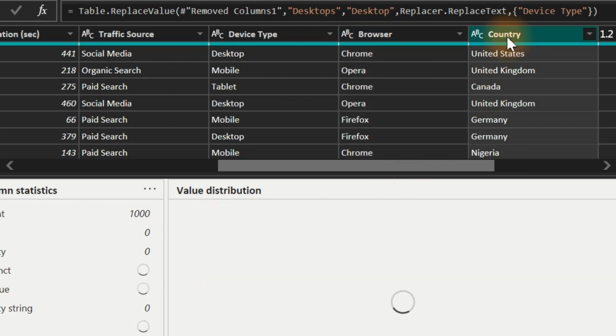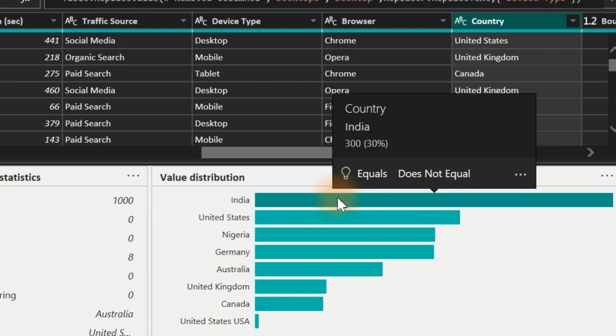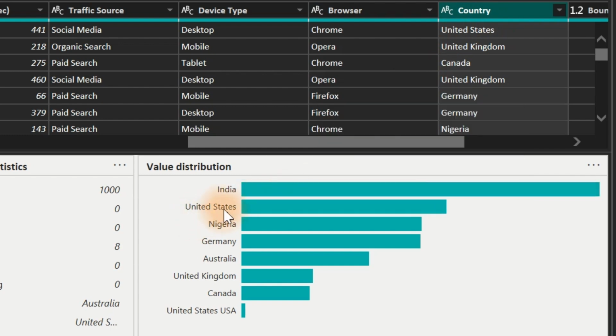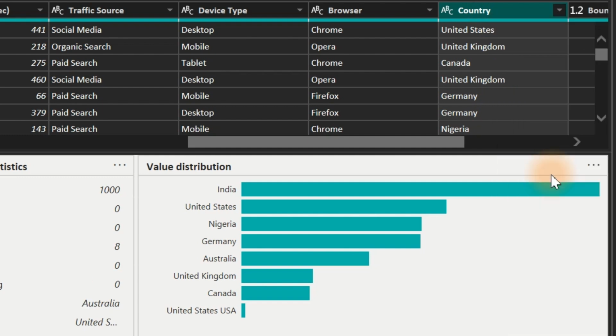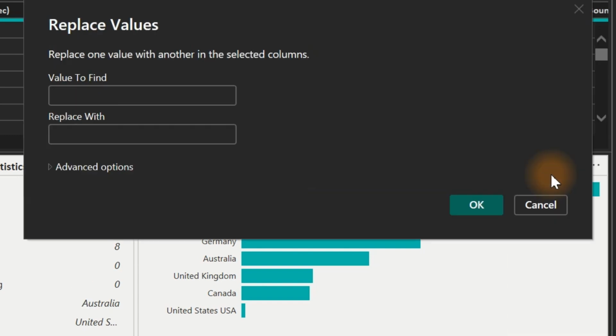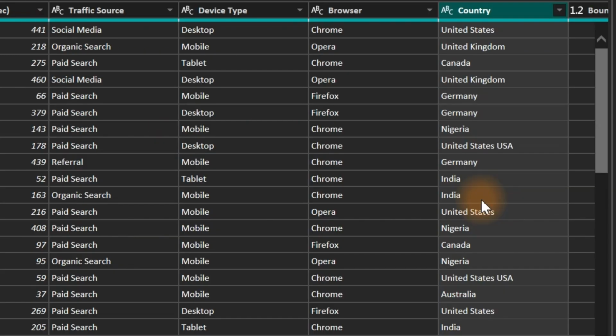Let's click over here. So if you look at this now, it says United States, and here it says United States, USA. So which one do you want to use? So let us go with none of them. Let's make a change. Right now, right click and go to replace value again. So I'm going to type in United States and replace that with what? With just USA. So click on OK.